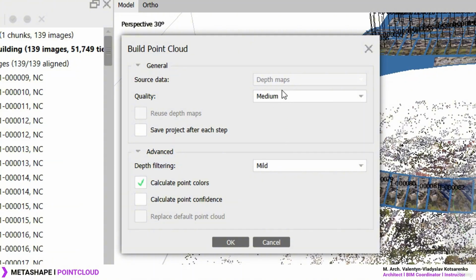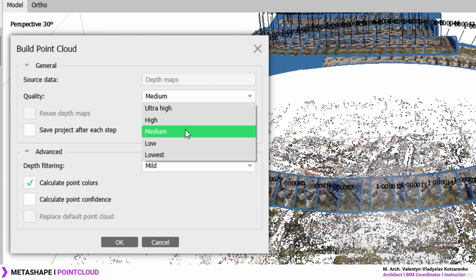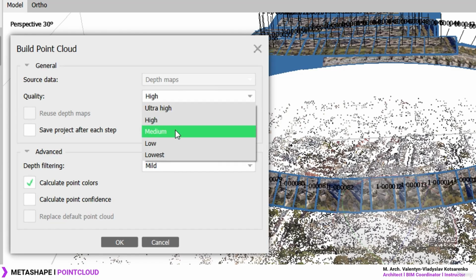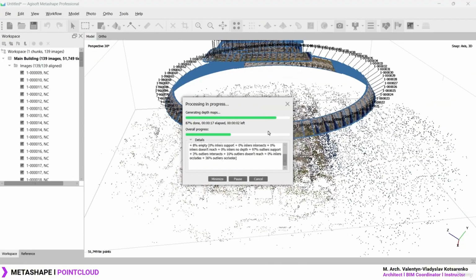We can test it out first in medium. If we notice it doesn't take that much time and we want to increase the quality a little bit more, we can move this to high. If it ends relatively fast, we can move to ultra high. Now in my computer, I'm going to set this for now into medium.